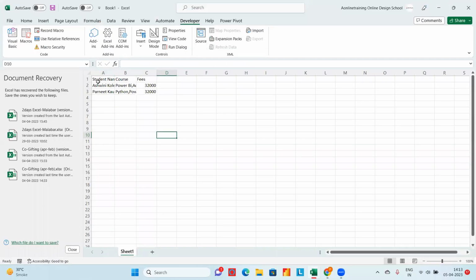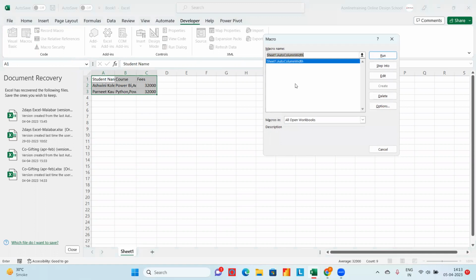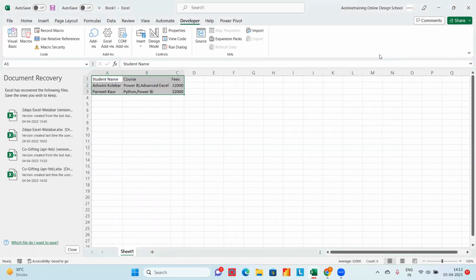You have to select your selection. Press Alt F8, which will give you the list of written macros, or you can go to the Developer tab on the ribbon, where next to the Visual Basic option you have Macros. From this, you choose the macro AutoColumnWidth. You run the macro, and see, you have achieved the result.